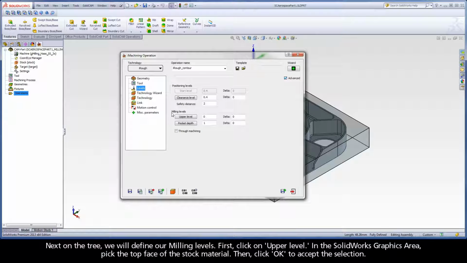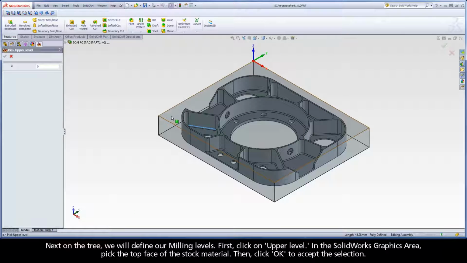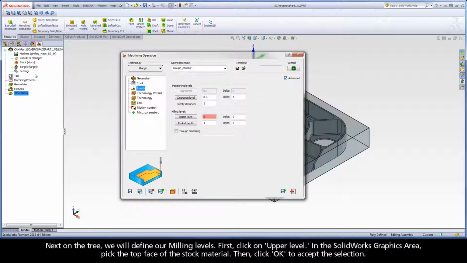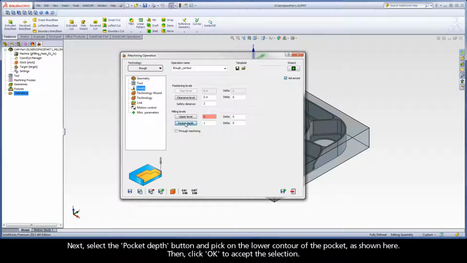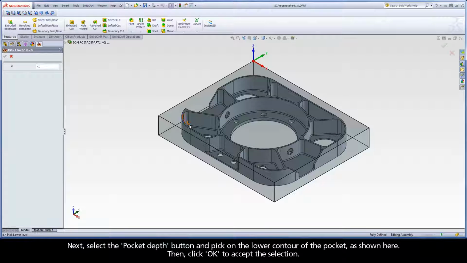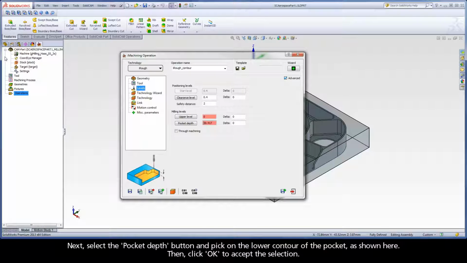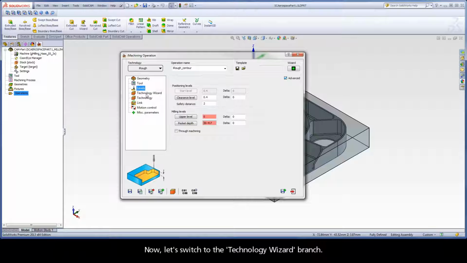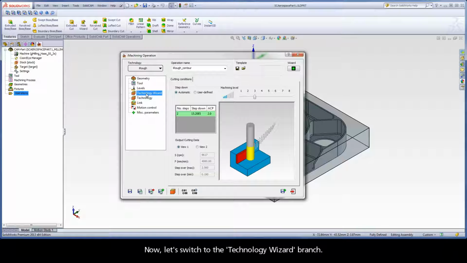Next on the tree, we will define our milling levels. First, click on Upper Level. In the SolidWorks graphics area, pick the top face of the stock material. Then, click OK to accept the selection. Next, select the Pocket Depth button and pick on the lower contour of the pocket, as shown here. Then, click OK to accept the selection. Now, let's switch to the Technology Wizard branch.